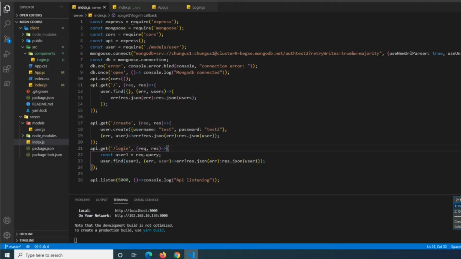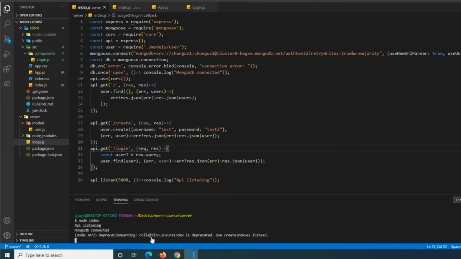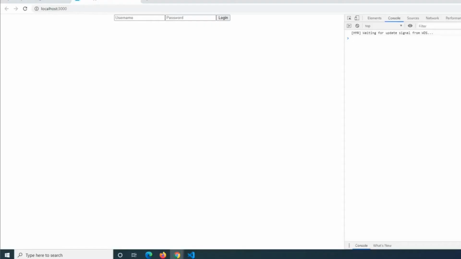So we're going to go back and restart our server if it lets me, and then go back into our browser and test this out. Alright, so back in our form we're going to do test and test2, and if it finds a user it should return it to us, and it does. It returns our database user and confirms that this was found on our backend.